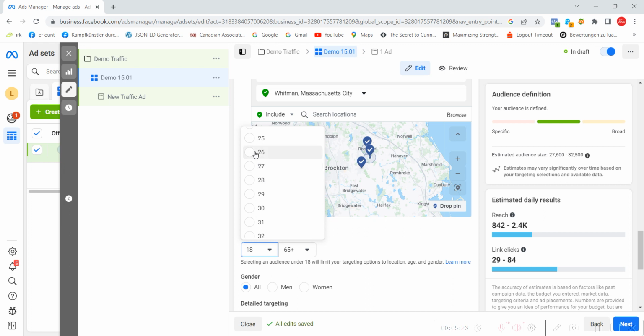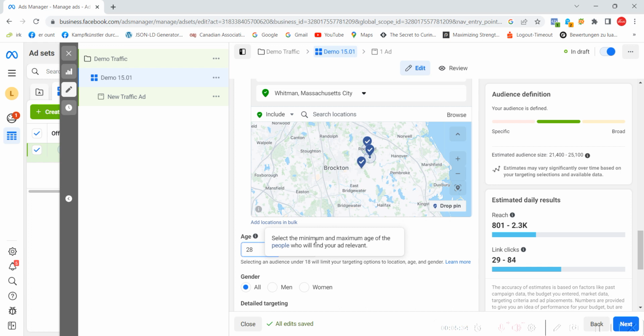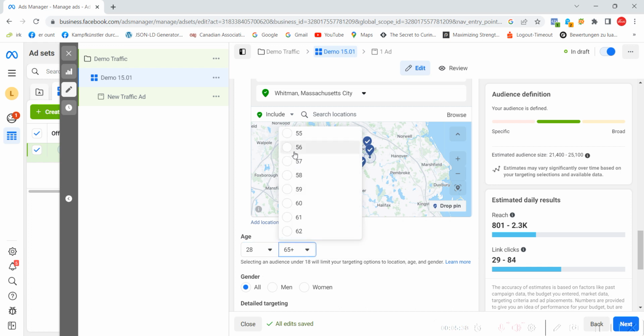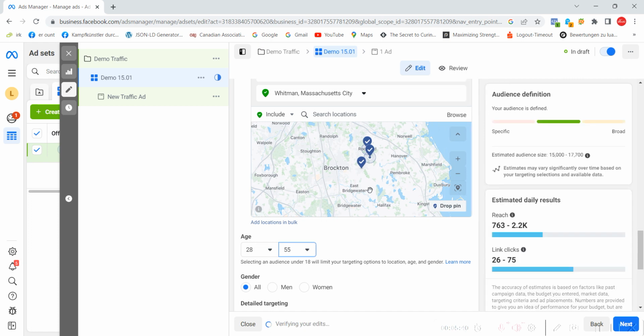So let's say that we're looking for moms 28. That means maybe they had a kid when they were 24, or 23. It's still okay. We're not looking for 65-year-olds because they're too old. So we're going to move that down to 55. Maybe that kid's late. Look, 15,000 to 17,700 people. But that's not what we're looking for. We're just looking for women. So 8,100 to 9,500 people.